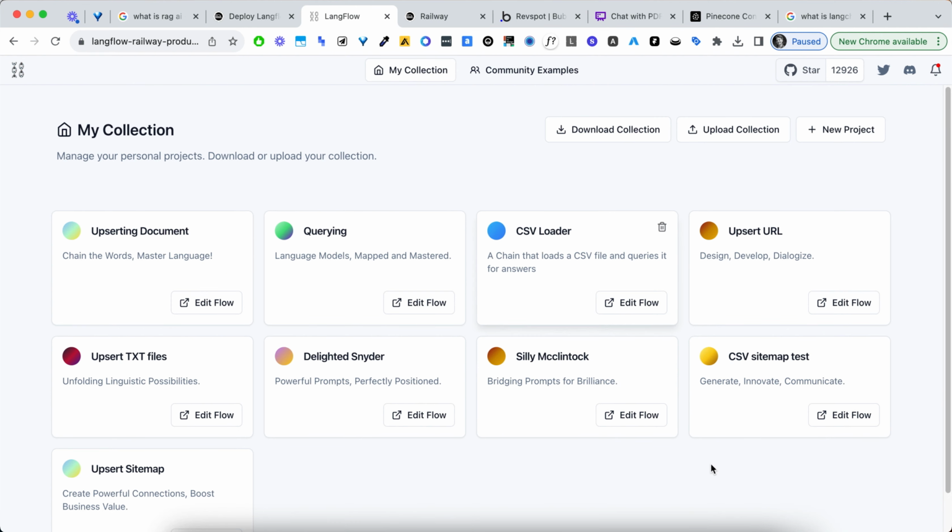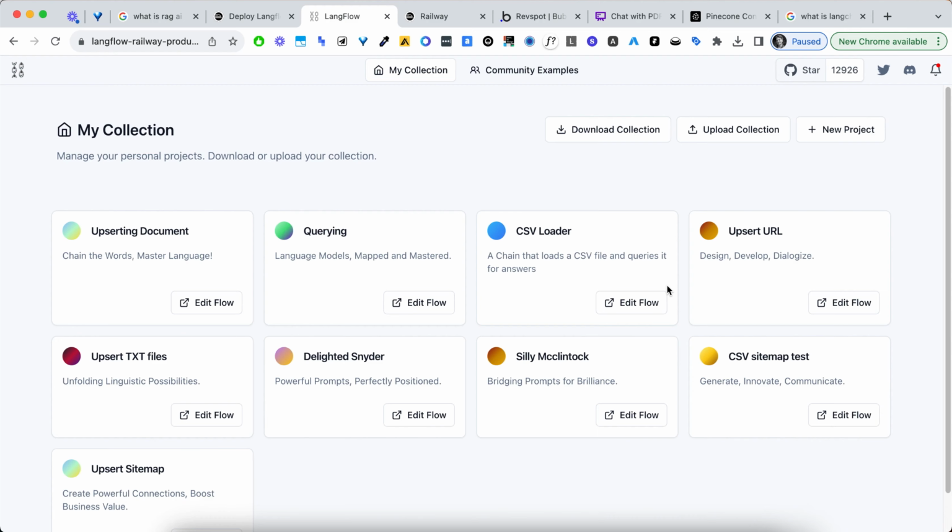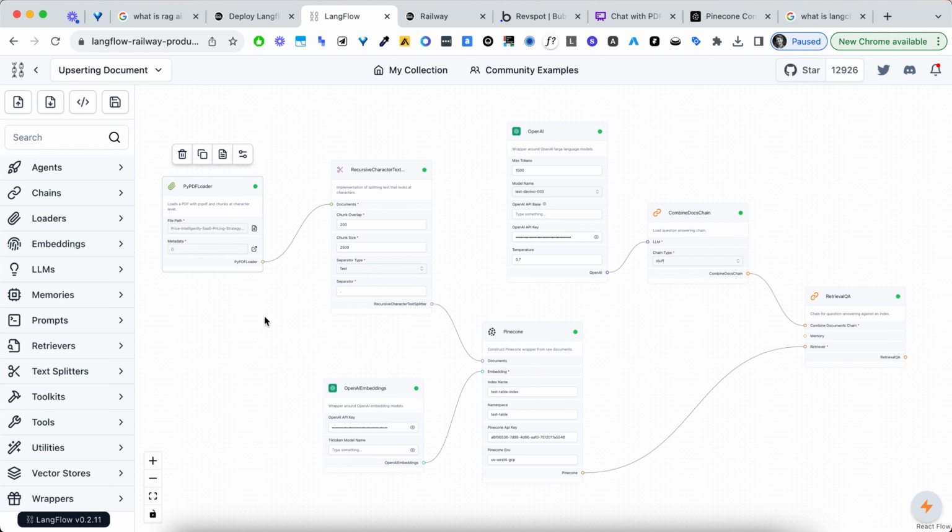So moving back into here, we have two sections that we're going to build. One is the upserting of a document, which is covering splitting into PDF, storing in a vector database. The second is querying the database. So a question is asked, turn that question into a vector, get responses, use responses to get a result. So here is the first part of that, which is upserting a document.